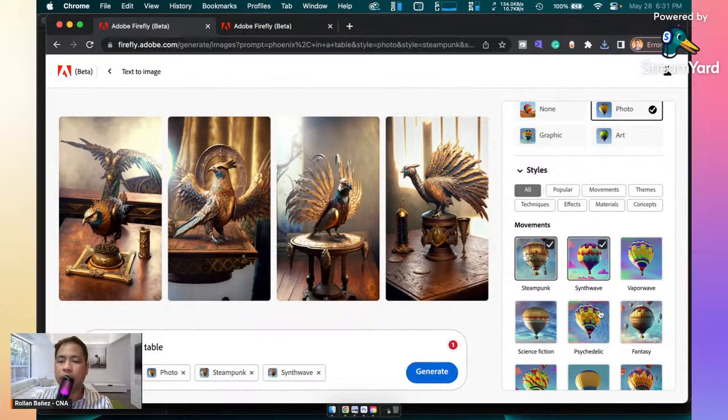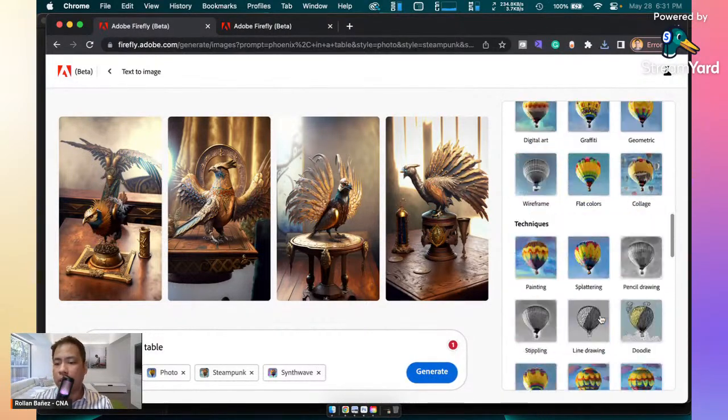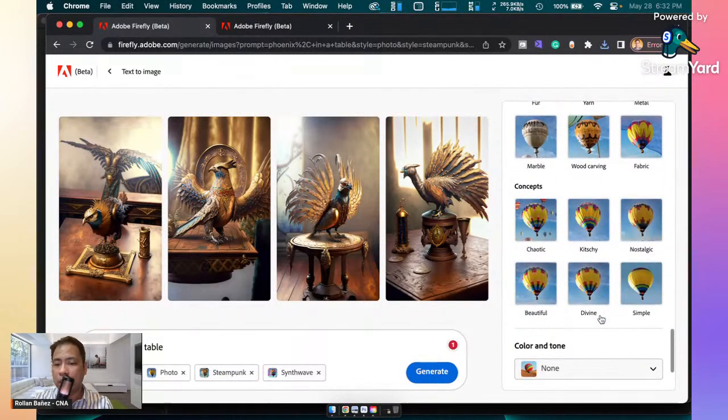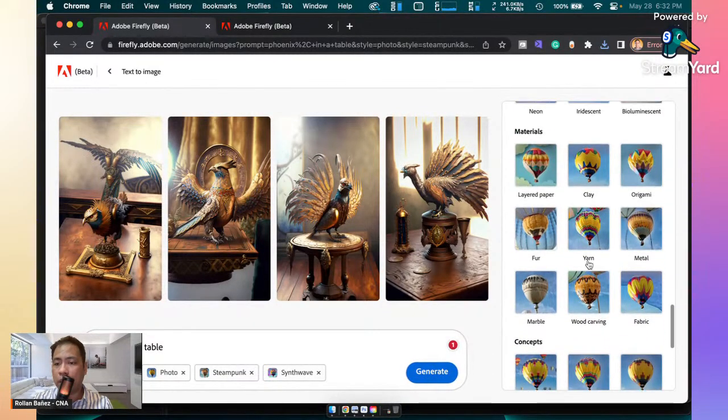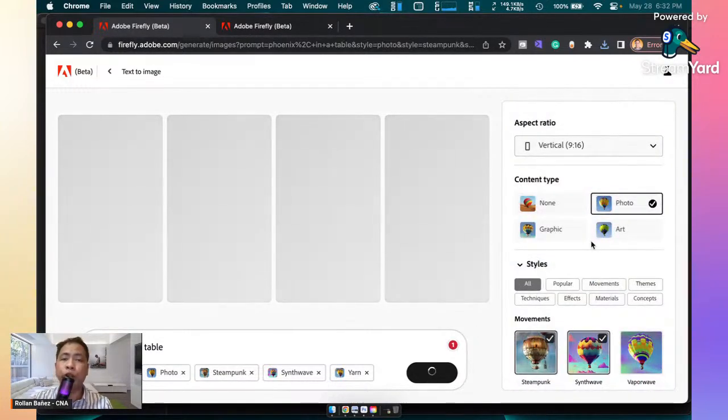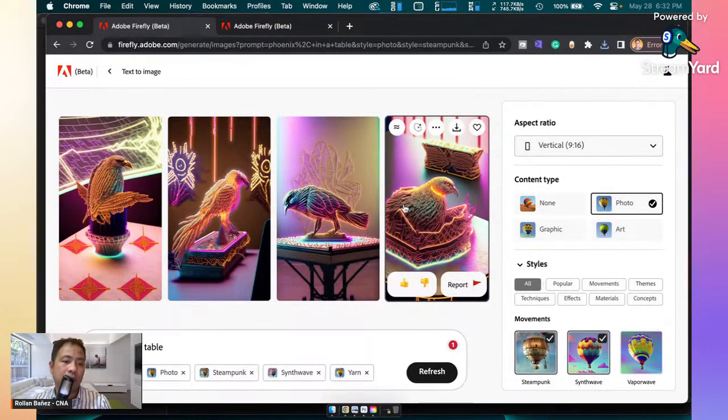Let's click on synthwave, and if I want, I could check other materials. For example, let's try yarn. For some strange reason, I just want to click on yarn. Let's click on generate, and as you would see, this will give you a very interesting implementation of the merging of specific styles, just like that. So this one is created with yarn, that has a synthwave and a cyberpunk feel, which is a bit like a modern Egyptian thing.